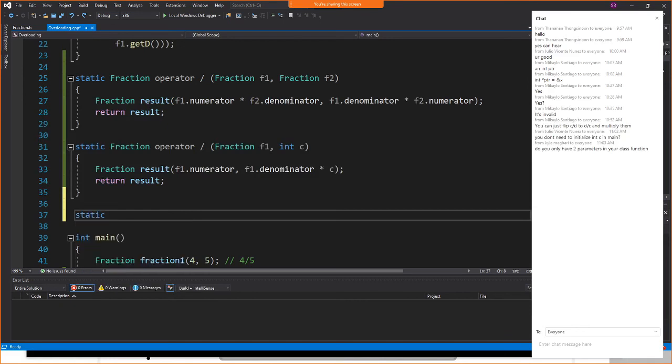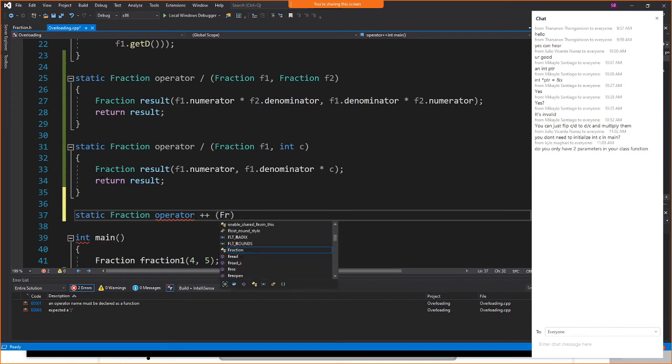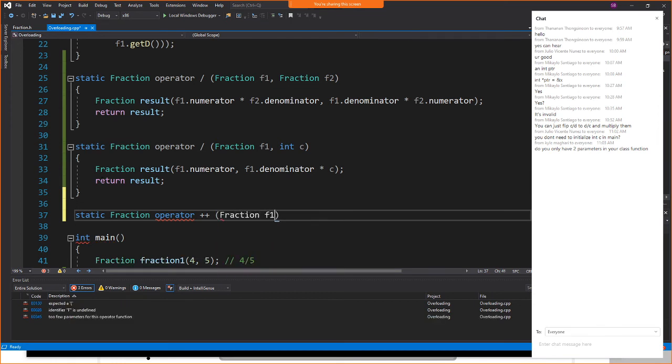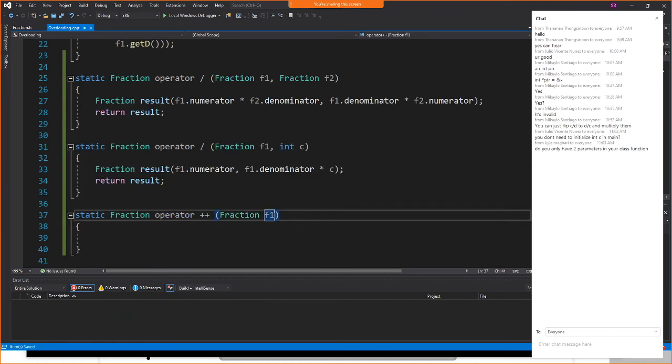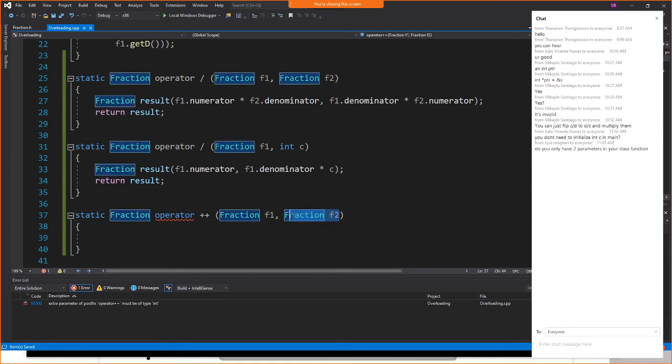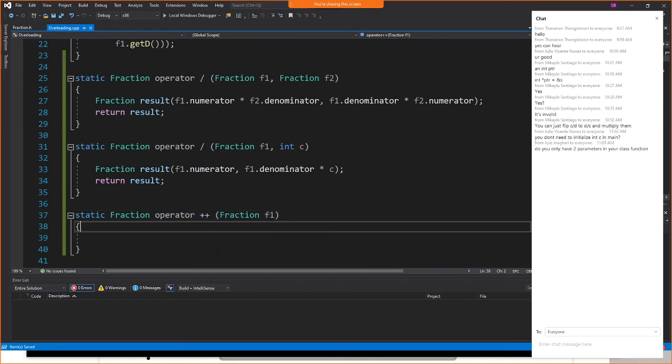Likewise, if I was to try, I haven't written the declaration, but let's just say I was hypothetically trying to write this here, operator, and then I did plus plus, you could actually totally redefine that as well. So maybe add 1 to the fraction. This will only work if I have one fraction. If I put a second one, it'll give me the same error: extra parameter of postfix operator plus plus. So it calls it a postfix operator, which is right. That is, I guess, the name of this here, a postfix, because we write it afterwards.